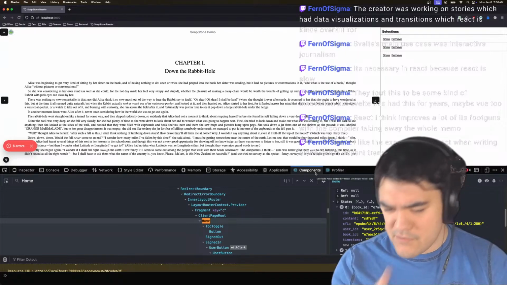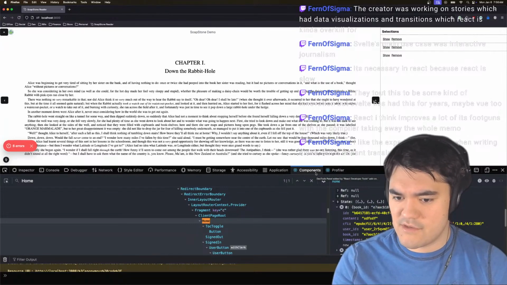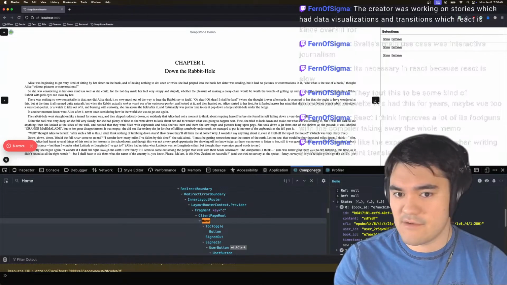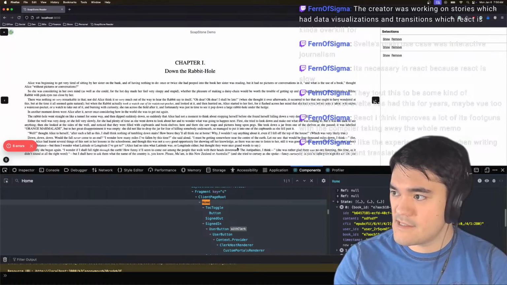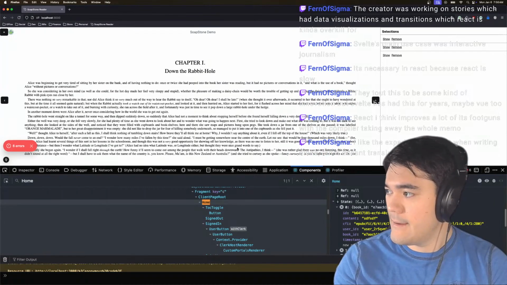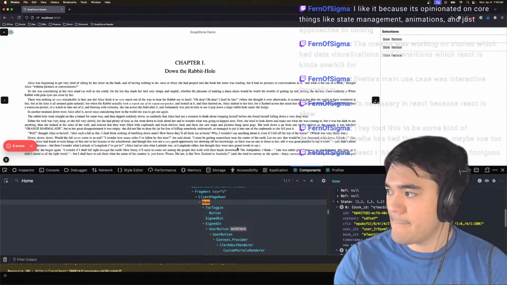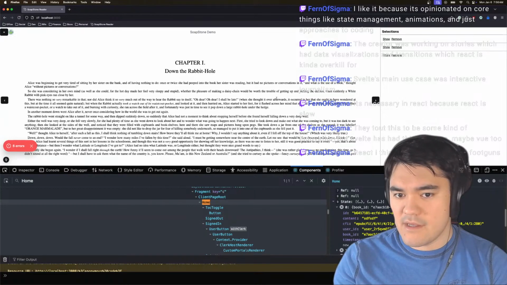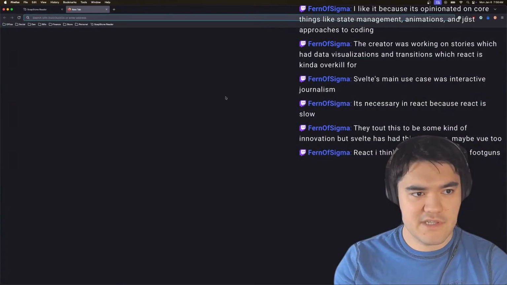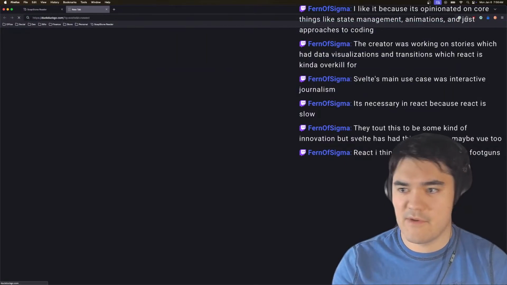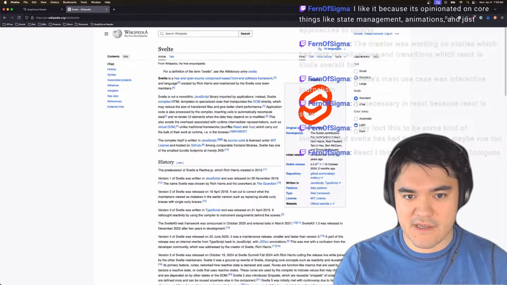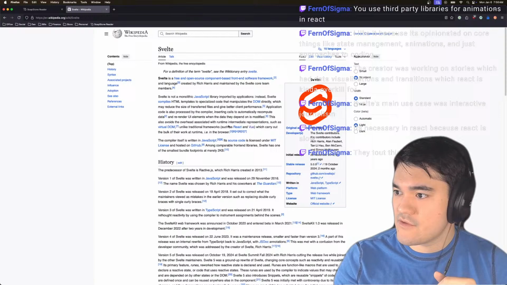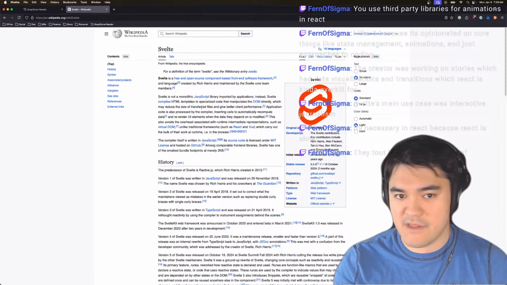Yeah, I don't know how you do transitions in React. I've seen some stuff in Tailwind to do transitions, and I know that's a CSS thing now. Core things like state management, animation, just pure coding. Yeah, Svelte is one guy, right? It's like Richard Harris or whomever. Yeah, that versus big corporate Facebook running it.